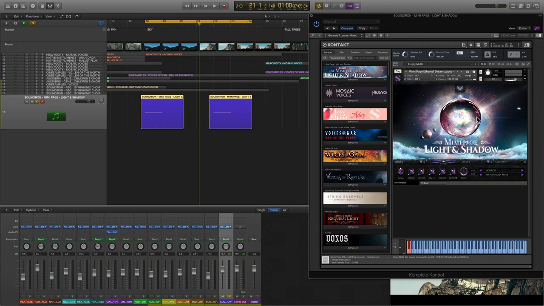Let's look at some of the embellishments now. Small effects throughout the track are important to the overall flow, and they also add interest for the listener.